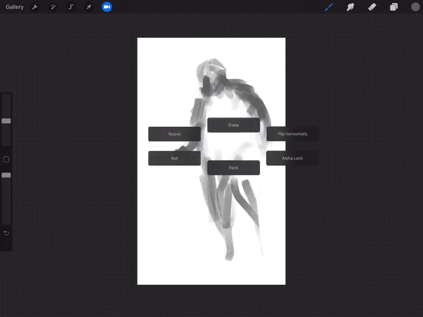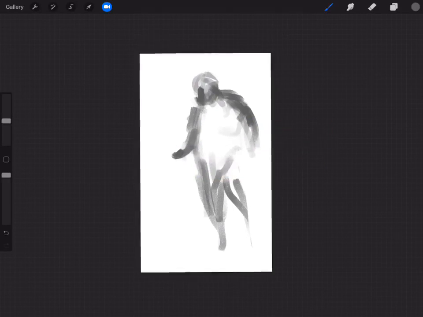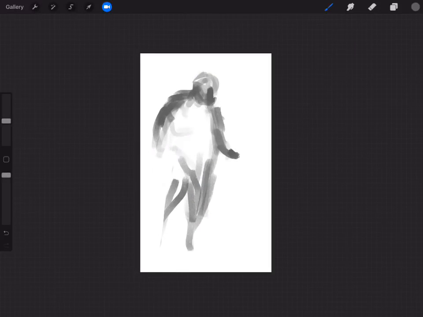And I have my quick menu set up like this, if anybody's curious. I have my two favorite brushes over here: erase, paint, flip horizontally, and then alpha lock. So that's my setup.